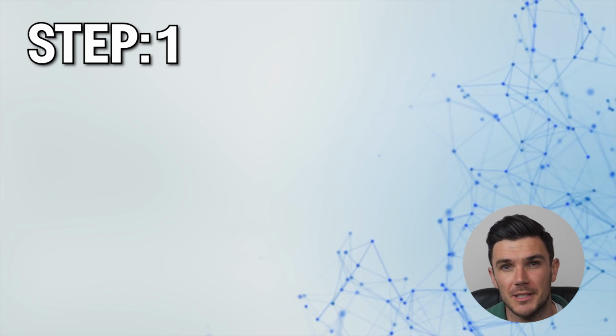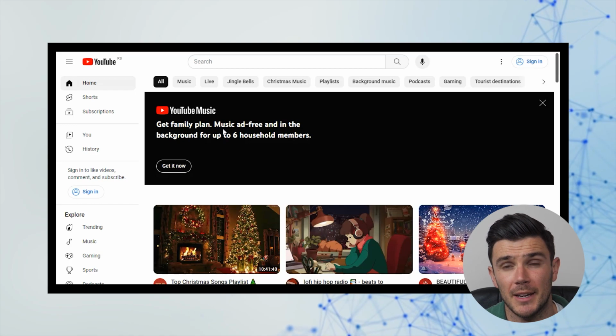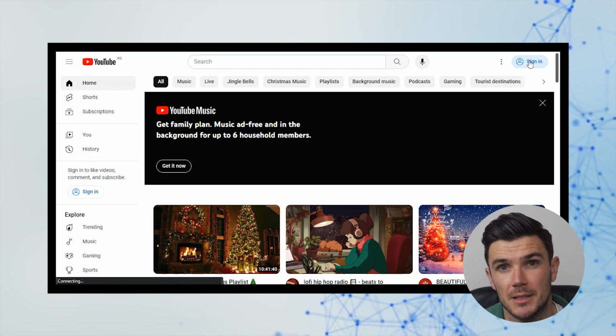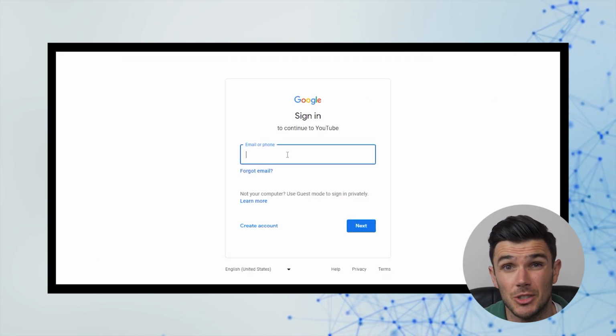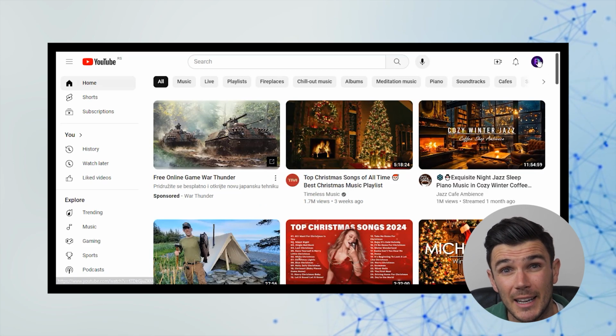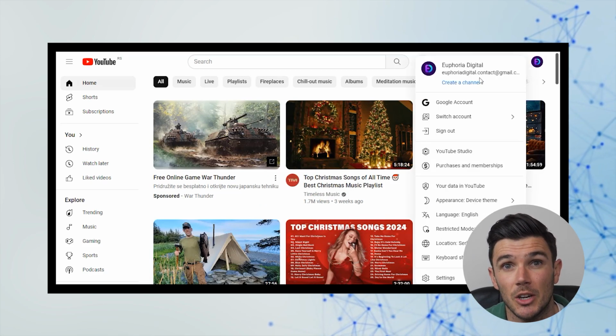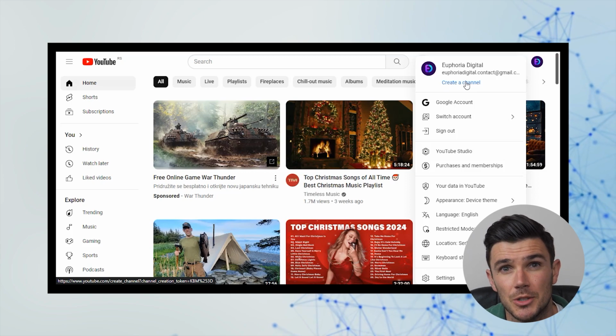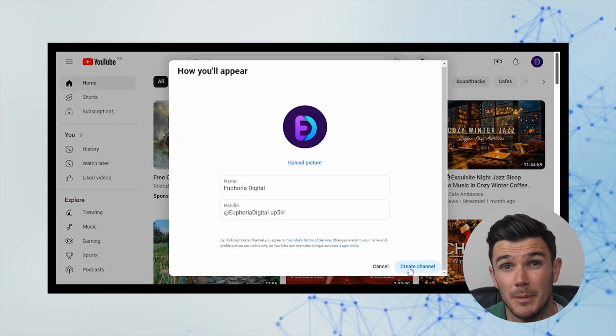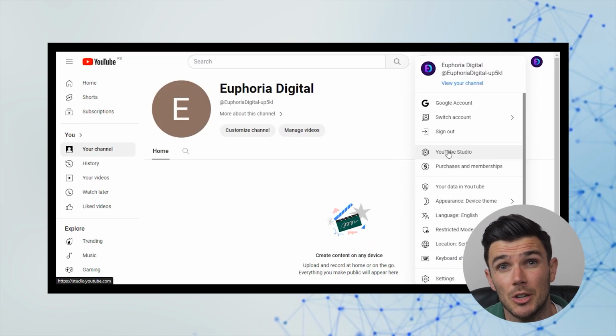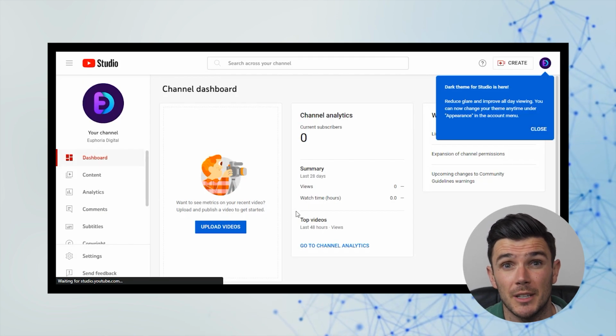Step 1, pretty simple. Make a YouTube channel. Let's just go over this quickly. Go to YouTube, and in the right corner, you'll find the sign in button. You can sign in easily by just using your Google account. Then when you're done, click your profile icon, and here you'll see that create a channel button. Click on it, choose the channel name, upload a picture, and you're done. After that, you go to the YouTube studio where you'll upload your videos later on.